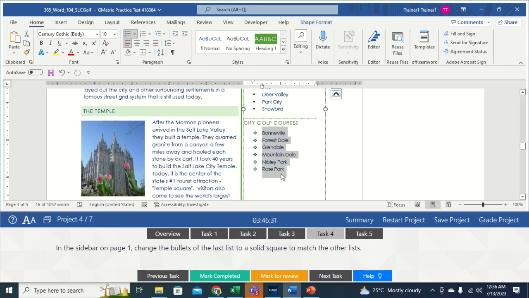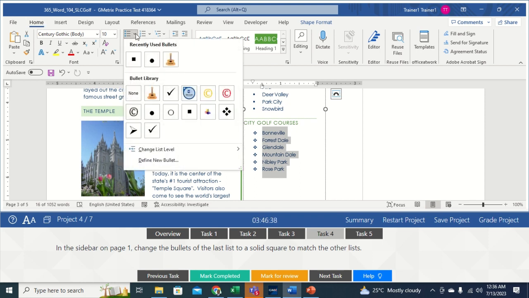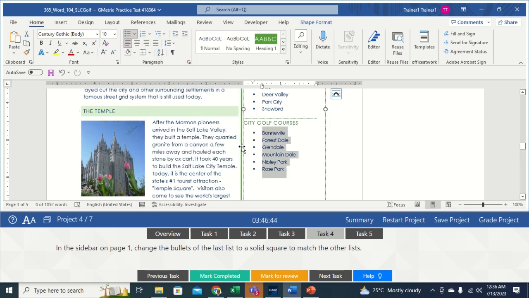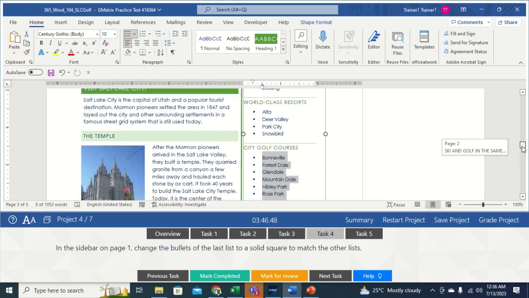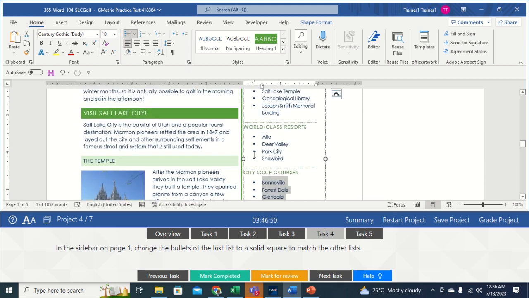Then change the bullet to solid square. So on the home tab in the paragraph group, I have bullet, then solid square. Select solid square to match the other list. Okay, that has been done to match the other list.